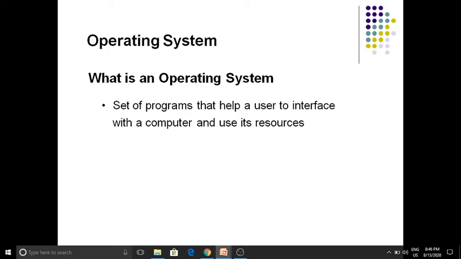Okay, students. So, what is an operating system? An operating system is a set of programs that help a user to interface with the computer and use its resources, acting as a mediator, or it interacts the user with the computer system by guiding how to use the different resources. It is an operating system.